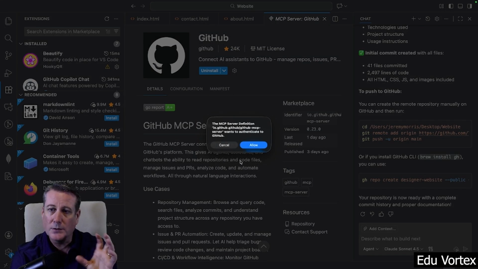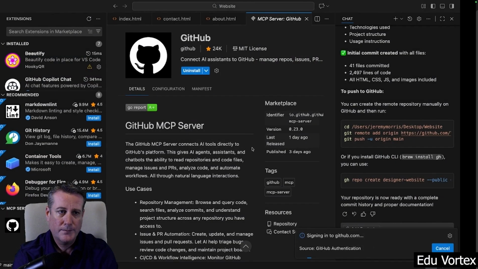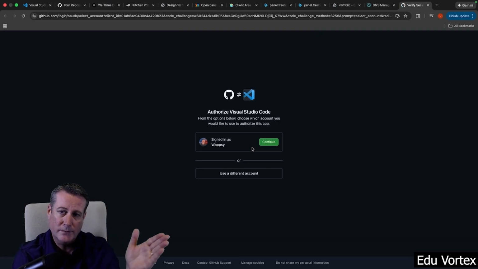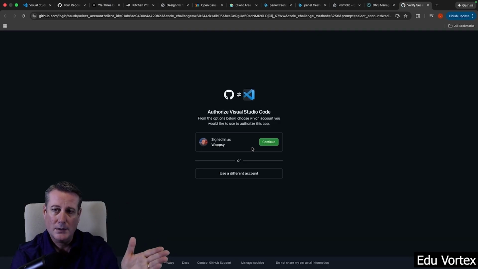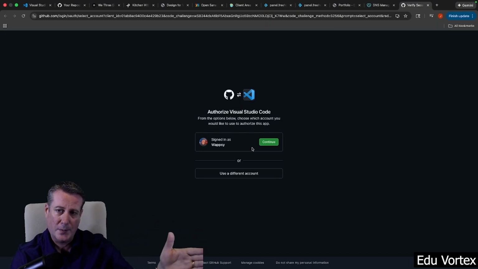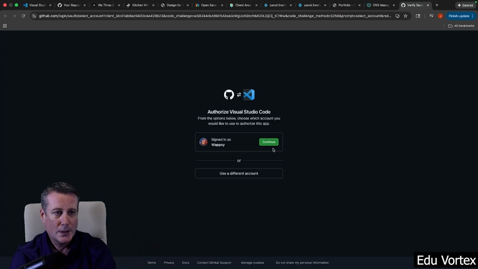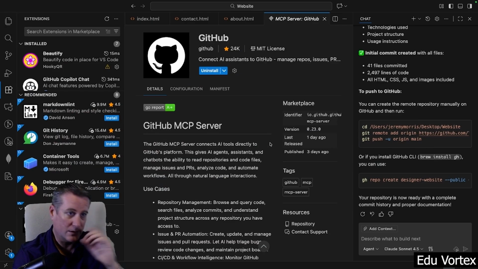Okay, it's going to give you a little pop-up for authentication. Go allow. That's going to go over to our GitHub. You do want to be logged in already. This is going to go through that authentication process, similar to what we did when we set up our GitHub connection with Copilot into VS Code. So I'm just going to click continue. Now it'll send me right back, and great.